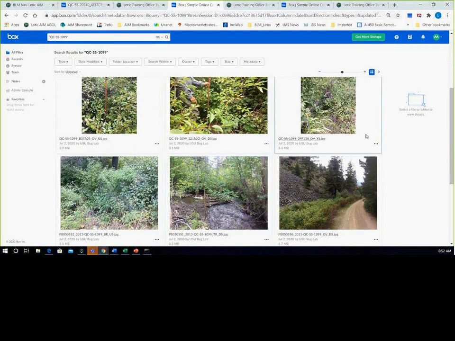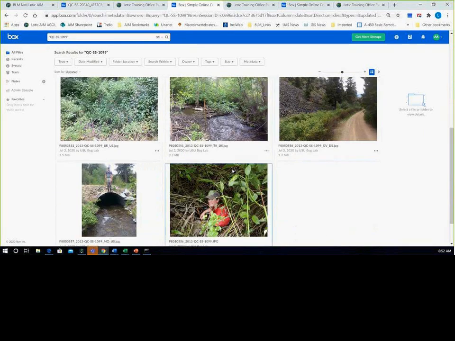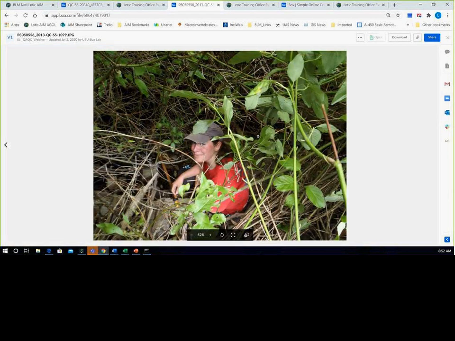And I really recommend looking over all the photos. In this example, we can see from the previous sample that people are fighting their way into the veg to collect the data.